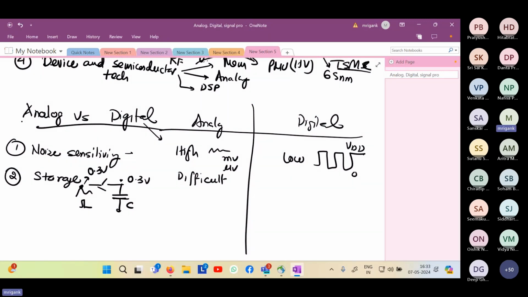But again, the problem is that no capacitor is ideal. Capacitors have leakage, and it depends upon how big the capacitor is. Ultimately, over a period of time, depending upon how much leakage the capacitor has and how much is the oxide thickness, it will leak the charge stored and distort the voltage. It will go to zero if you leave it for long enough.